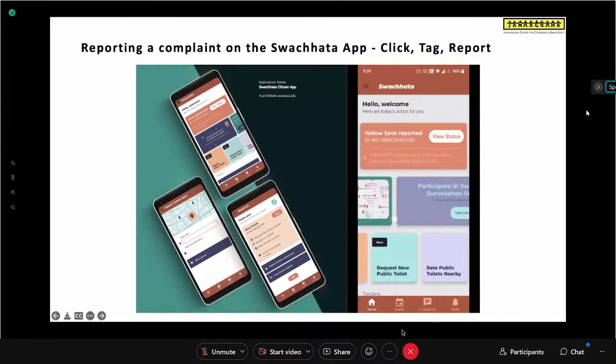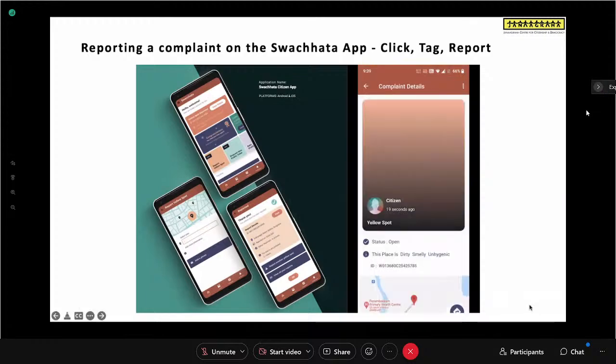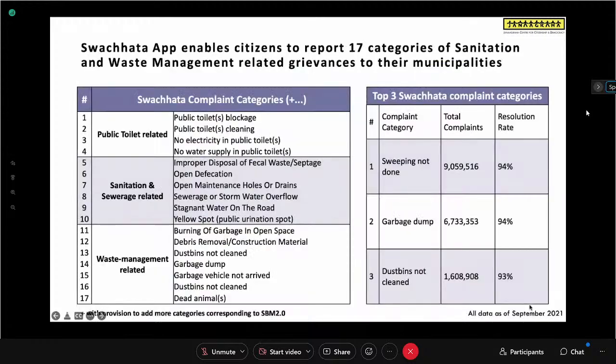So this is how you can post a complaint as a citizen on the Swachhata app. I had briefly touched upon the 17 categories. So there are 4 public toilet related categories on Swachhata, 5 sanitation and sewerage related complaints, which include the yellow spot or the new public urination spot complaint. There are 6 waste management related complaints. All these complaints, if they are present in your local app, can be integrated onto the Swachhata platform.